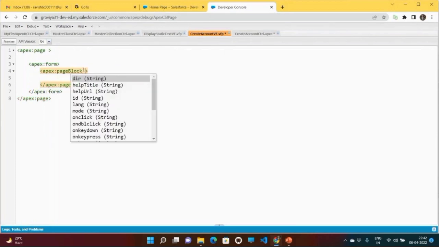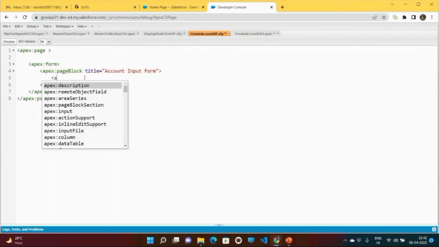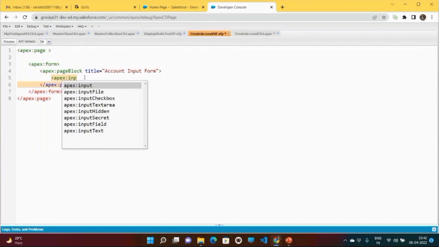and put some title, account input form, and here you can define Apex input. You can use either input text or input field. There are differences between them. When you are using input text, that is basically for custom fields, means the data type or attribute which we have. When we use apex input field, we use the object type of fields, but when we use input text, we use any normal primitive type of field.